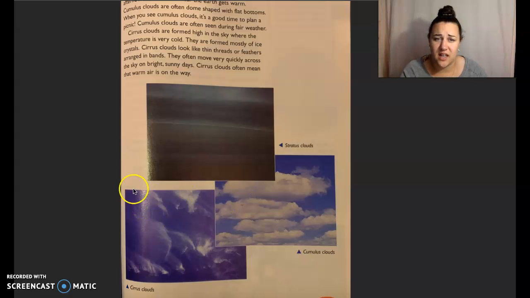Then you have cirrus clouds. Cirrus clouds are formed high in the sky where the temperature is very cold. They are formed mostly of ice crystals. Well, they're made of ice because think about it. They're up high where it's very cold. Cirrus clouds look like thin threads or feathers arranged in bands. They often move very quickly across the sky on bright sunny days. Cirrus clouds often mean that warm weather is on the way.